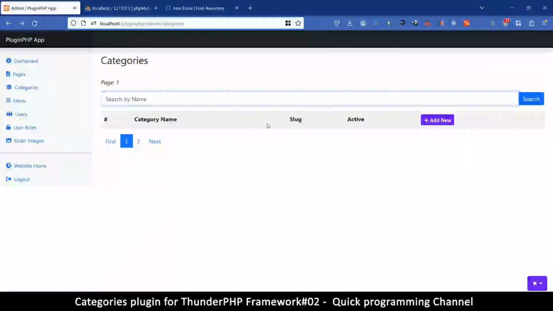Hey, welcome back guys. So we have a categories plugin here that we need to deal with. I want us to be able to add, edit, and delete, which is CRUD. And let's do that quickly, right? Hopefully we can get through all three in one video.